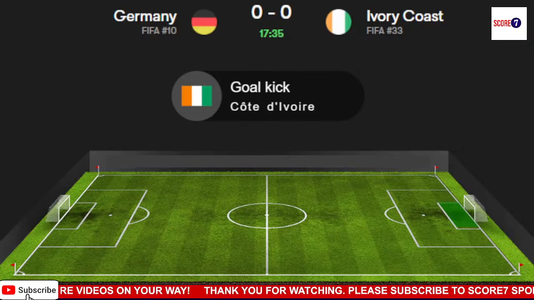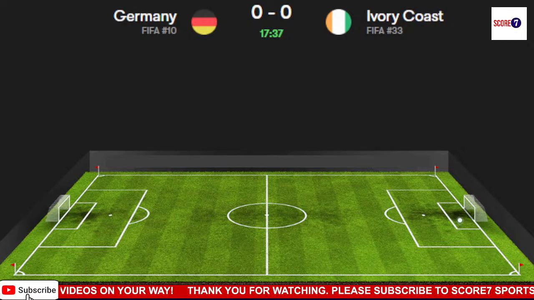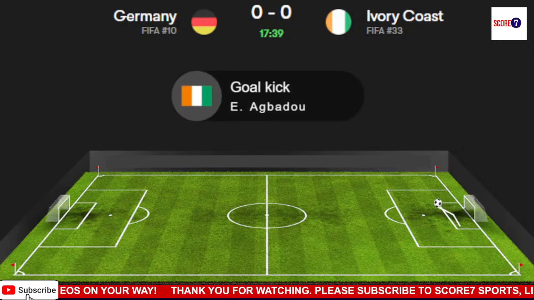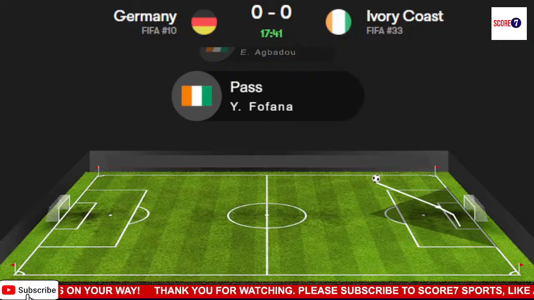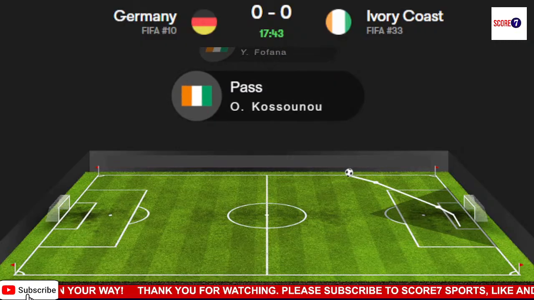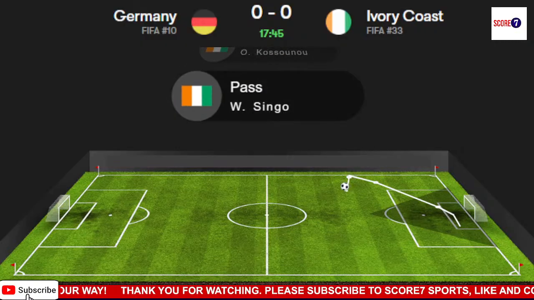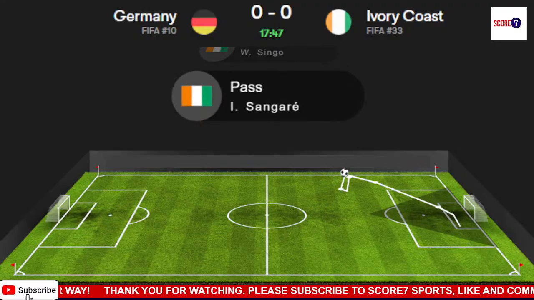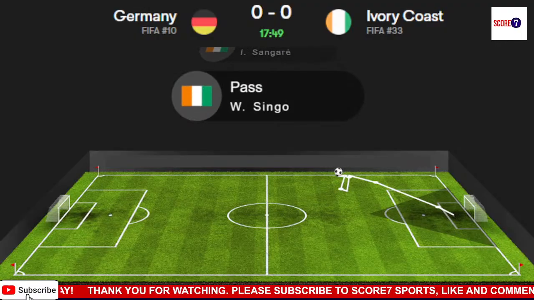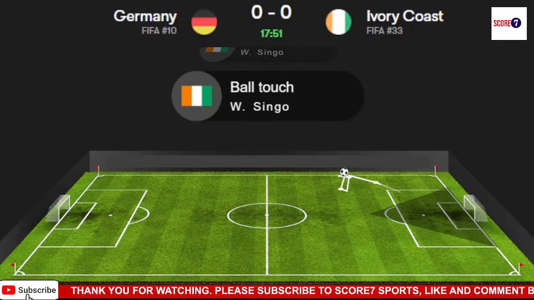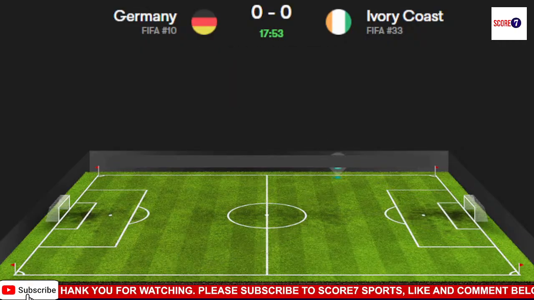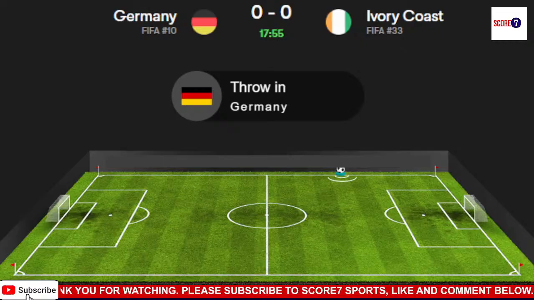Well, it was lovely interchange from him to exchange passes left and right. Eventually it fell to him on the edge of the box. He took a touch to get it out of his feet. He was able to bend it around Kossounou towards that far post as Fofana saw it. But it just trickled wide and out for the goal kick. But a big, big opportunity for Germany, who've had 2 of those now. 18 minutes played. Germany 0, Ivory Coast 0.